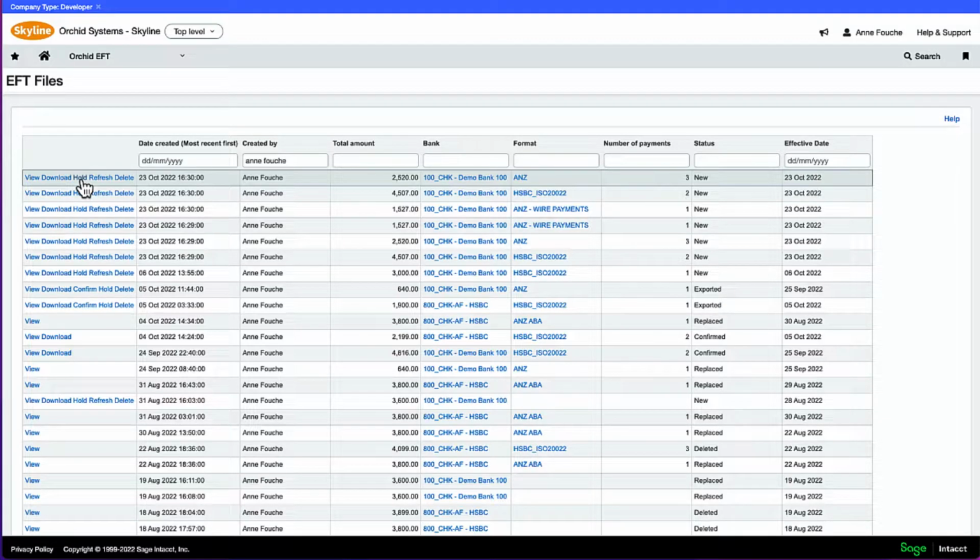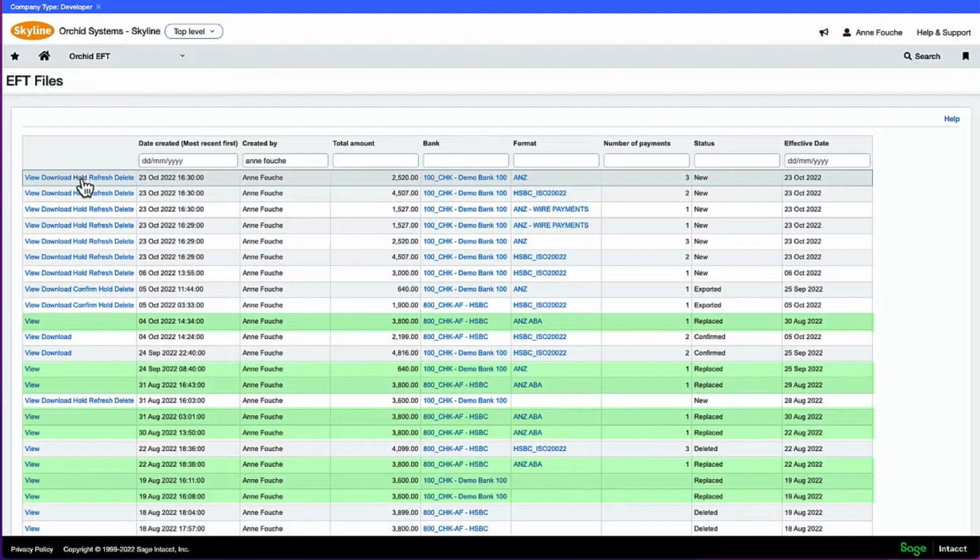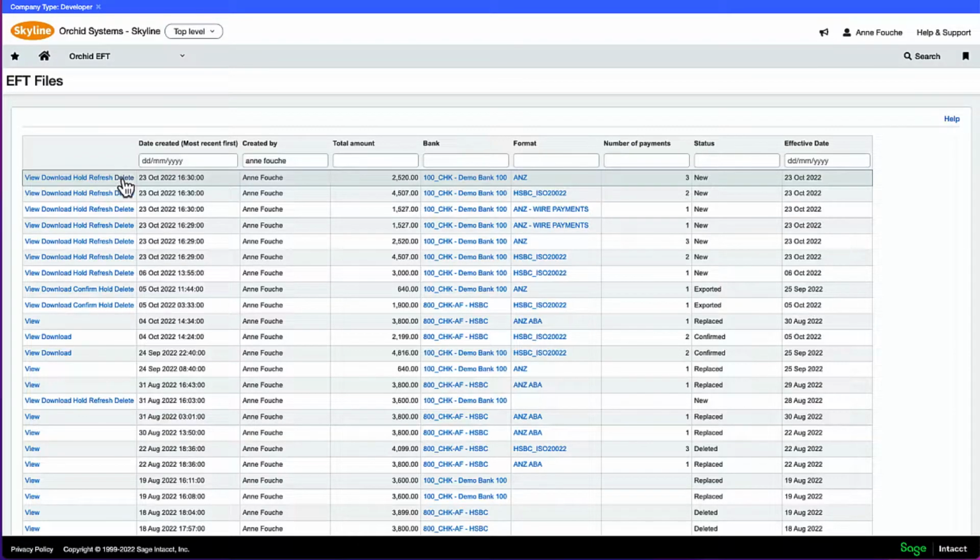If there is a problem with the file, for example, the bank account details for the vendor or the bank is wrong or the format is wrong, we can hold the file and then go back and correct the data and come back to the screen and click refresh. And refresh will keep a copy of the data now as the status replaced and create a new file with the status of new that can be re-downloaded. And a file can be deleted. If deleted, then the 3 payments in this case are returned back onto the EFT AP payment request to be included in another file, and the status of this file is changed to deleted.